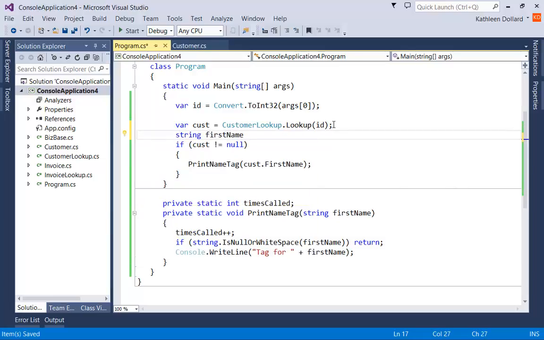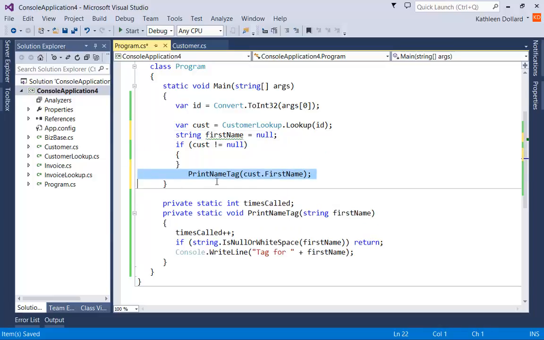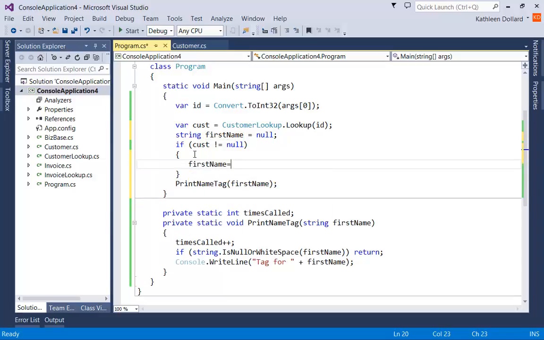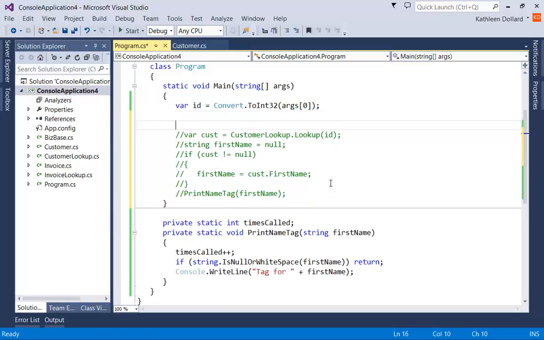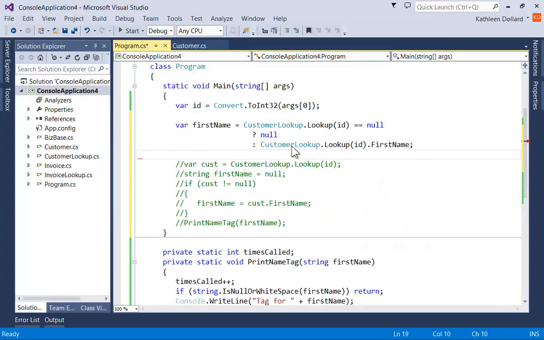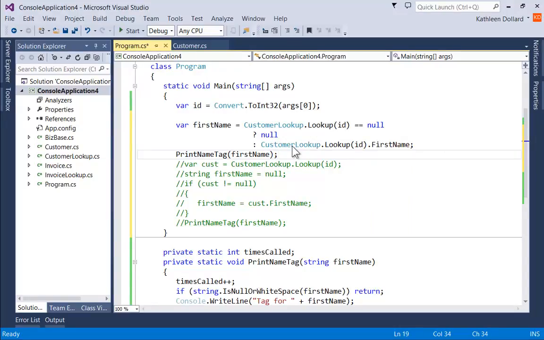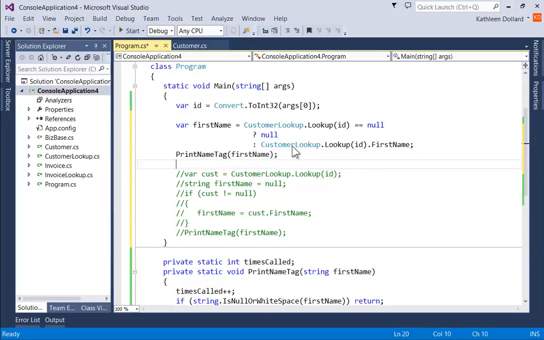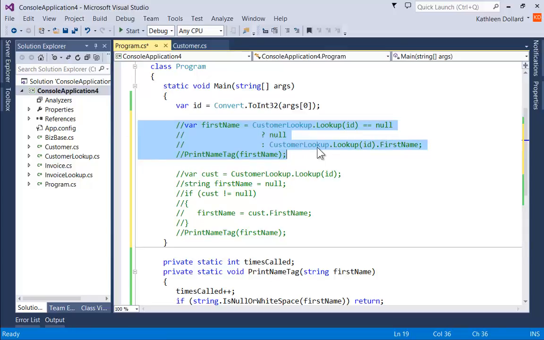Now the calling code becomes even more complicated. I'll set up a string variable to hold the first name and set it initially to null. I'll move the print name tag method out of the conditional and have it use the first name variable, and I'll set the first name variable inside the conditional. You can also solve this problem with the older conditional operator. I find conditional operators to be more readable if you place the operators at the start of new lines. I think the intent here is clear, but this version has a serious downside of calling the lookup method twice. If that method is expensive, this becomes a very bad approach.